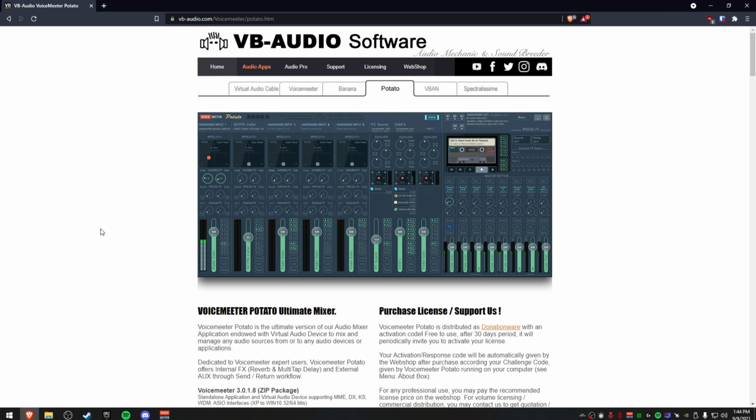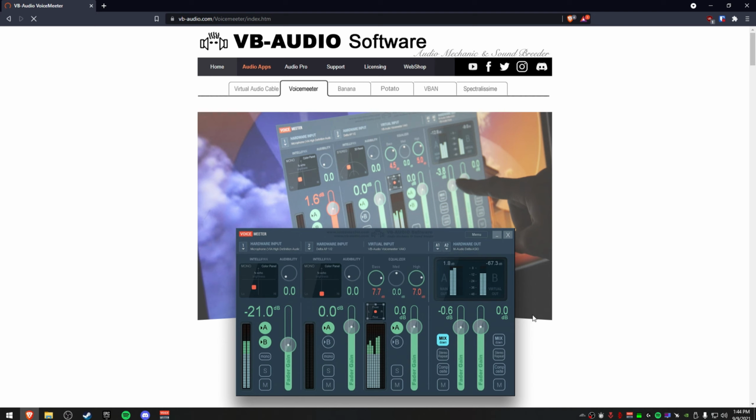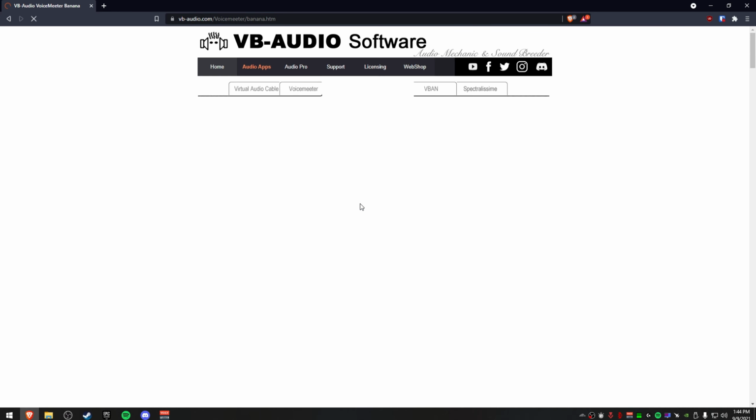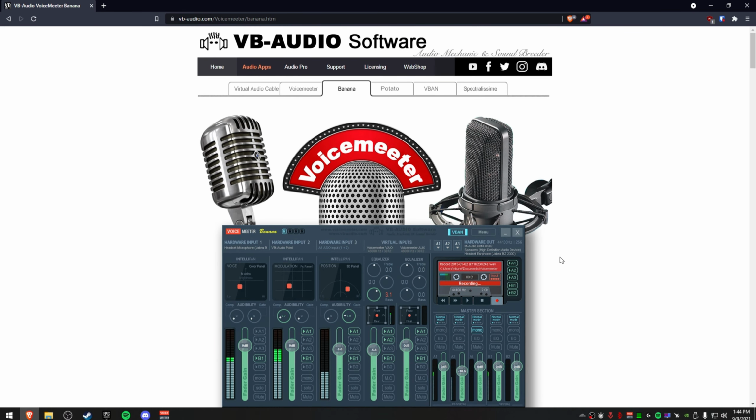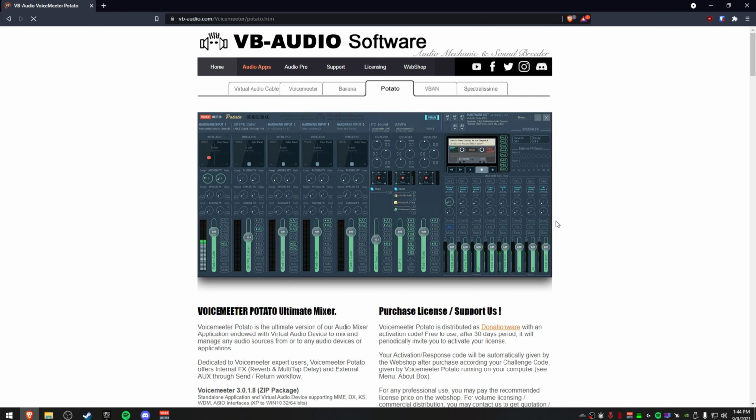Today I'm going to show you guys how to set up Voicemeeter Potato. Now, Voicemeeter has a bunch of other versions you can use. You can use straight Voicemeeter, which looks like this, pretty simple, but it doesn't have a lot of features. You also have Banana, which is a little step up, which I used for a really long time, and then I found out that there was a Potato version. But yeah, I'm going to show you how to use Potato.